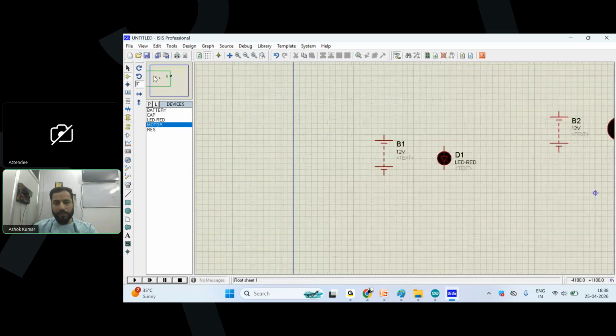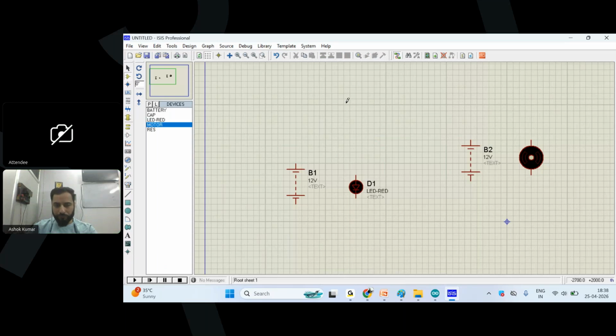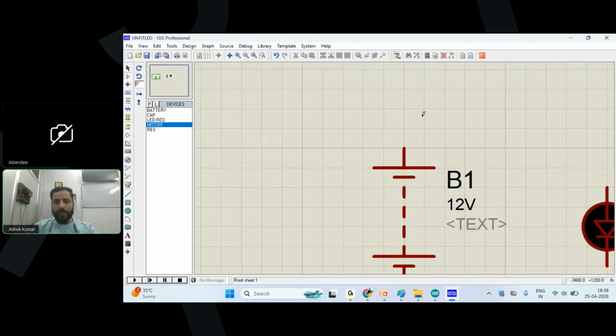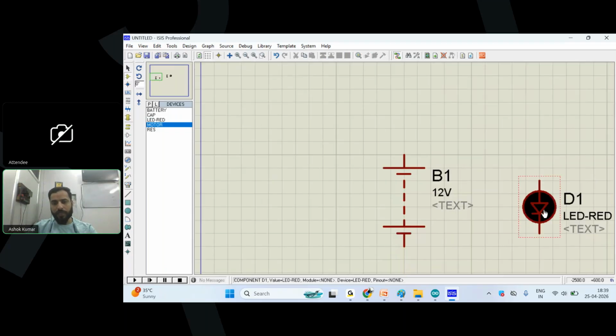So how to create the circuit? Obviously, we need to connect the wires. So when you come to this point, I'm zooming in. When you come to this point, this is the one terminal of your battery. This is the one terminal of your LED. This one is the positive terminal of the battery. This one is the negative terminal of the battery. Right? How to identify the positive and the negative? We already know in the case of LED, it's PN junction diode, positive negative junction. So this one is positive and this one is negative.